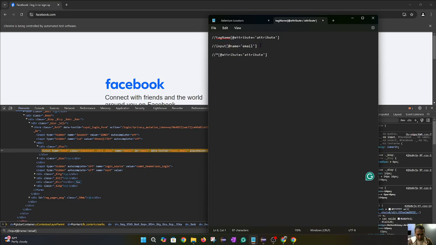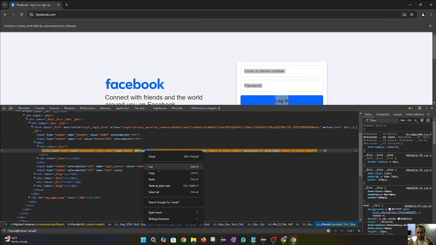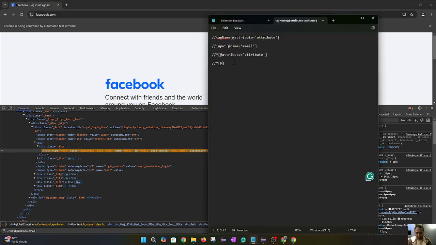So approach 2, like double slash, and then instead of tag name, which is input, now I'm going to put star. So I'm going to put star, and then square bracket, and at this time I'm going to use this ID. So let me copy the email, which is the value, and the attribute, and then now I'm going to put name equal single quotation, and inside single quotation I'm going to paste the value, which is email.